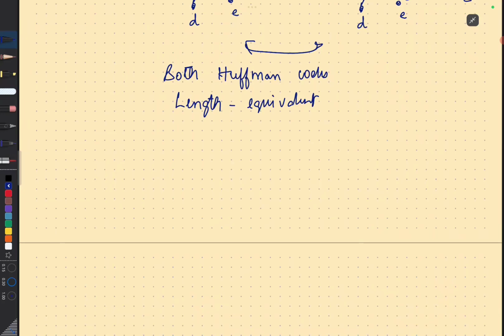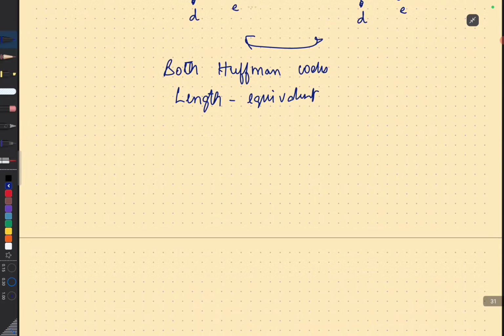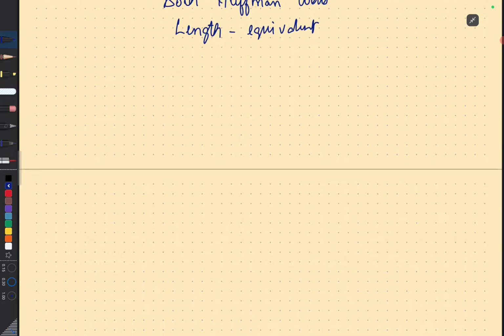Is length equivalent for a given symbol, or in general the set? Okay, so length equivalence is a more general concept. If you take the set of lengths of one code, it is the same as the set of lengths of another code. So two symbols may get different code word lengths, but still that's okay. Any other questions?